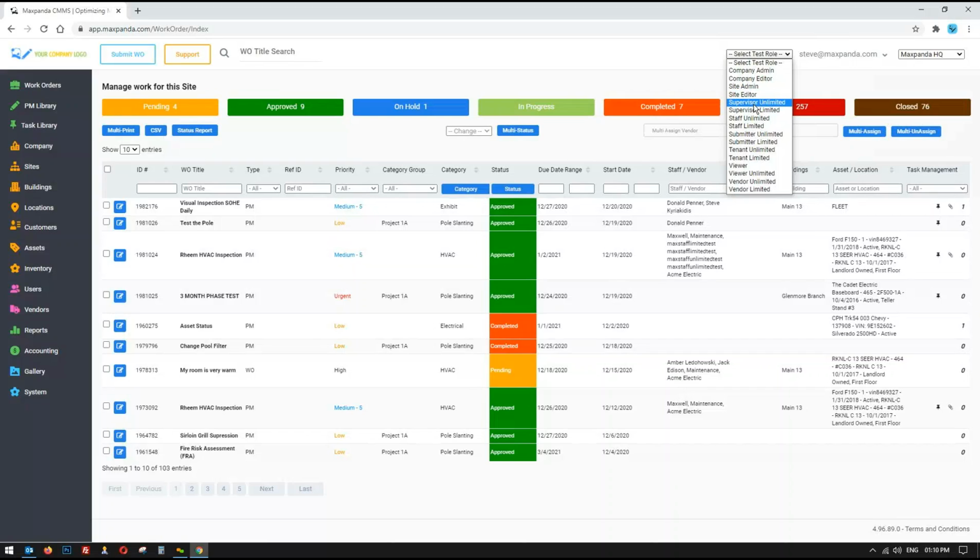Okay. There are 4 maintenance staff roles that you're going to assign your team to, and these are internal maintenance staff, not vendors or contractors. There is staff limited, unlimited, and supervisor limited, unlimited. The difference is the staff personnel, maintenance staff, can only complete a Maxpanda work order.